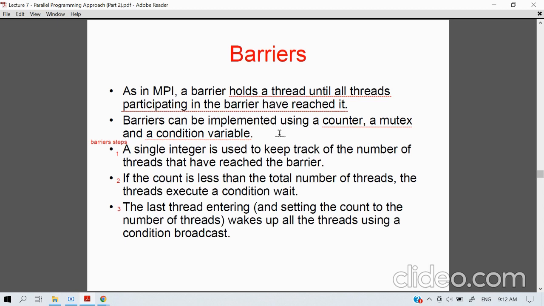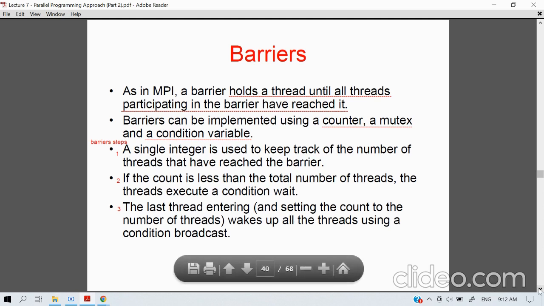To implement the barriers, there are several steps. The first one is a single integer used to keep track of the number of threads that have reached the barrier. The second one: if the count is less than the total number of threads, execute a condition wait, so they need to wait for all the threads to finish. And the last one is the last thread. When the last thread enters the barrier, it wakes up all the threads using the condition broadcast.